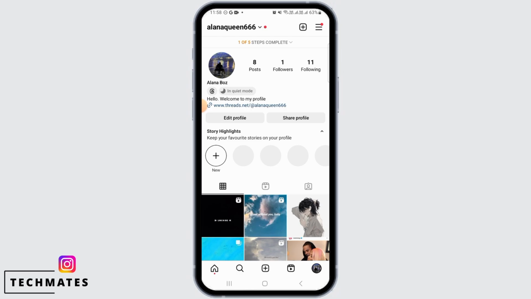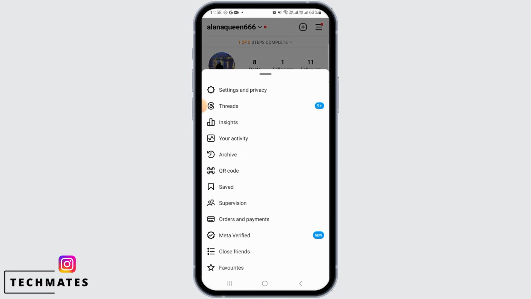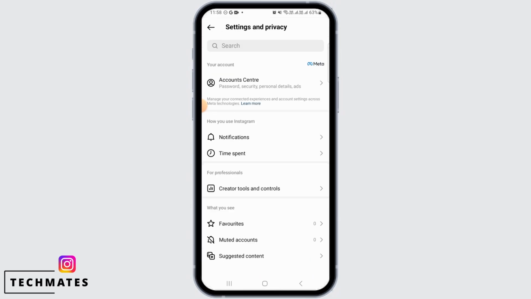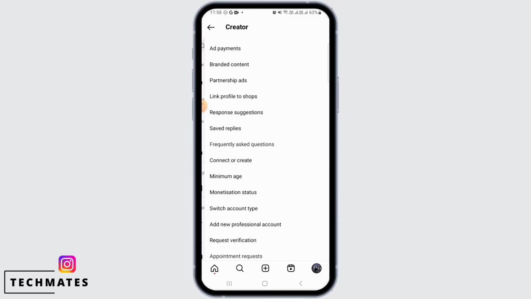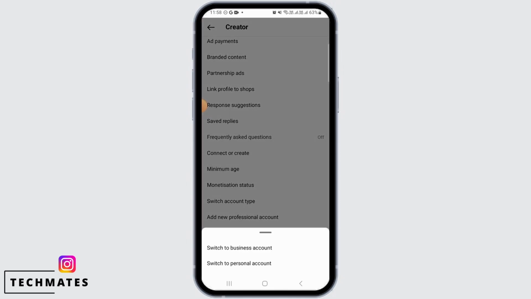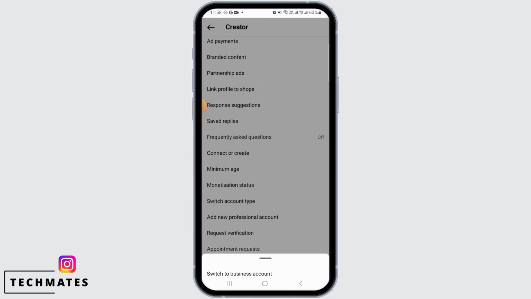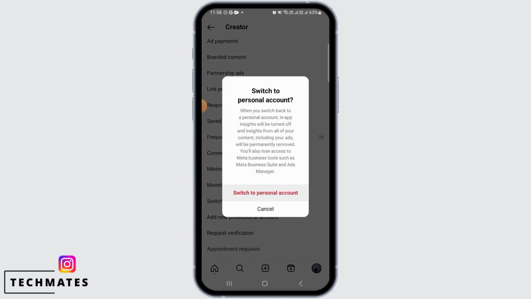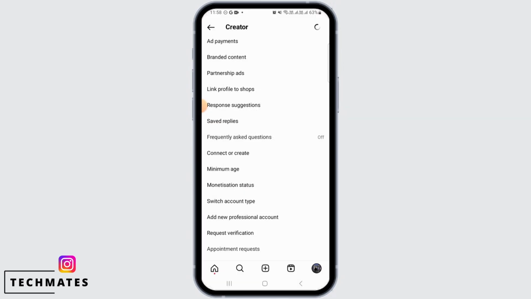For that, tap on the three lines at the top right corner of your screen. Now you want to tap on settings and privacy. Once you're here, tap on the option that says creator tools and controls. Now from here, tap on switch account type. Now tap on switch to personal account. Tap on switch to personal account for confirmation.